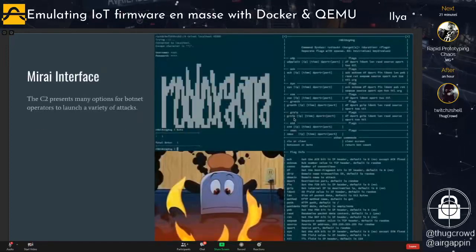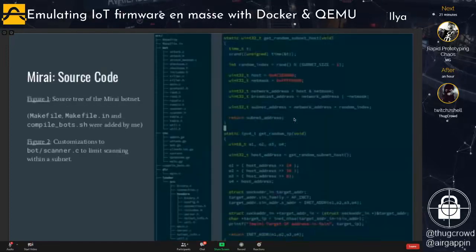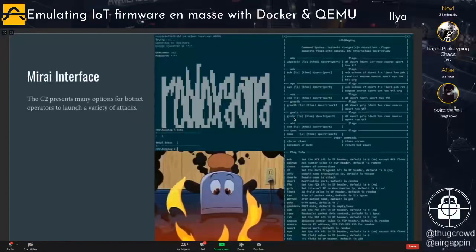So now this is how Mirai's interface looks. Once it is up and running, you just telnet to the local host. It's listening on some port. It's usually something stupid. The username and password you set in the database as root. You get the stupid splash screen, and then you count your bots.